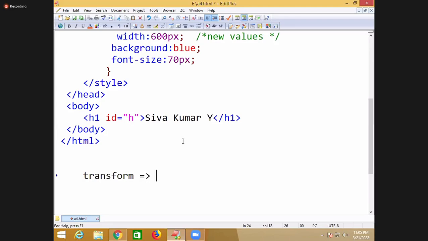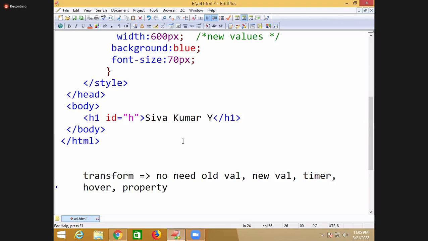Like transform here, we have no need of old values or new values. No old values, no new values concept. At the same time, there is no timer concept, no hover, and no property. But it is still playing the animation. It doesn't require new values, old values, timing, hovers, and properties.